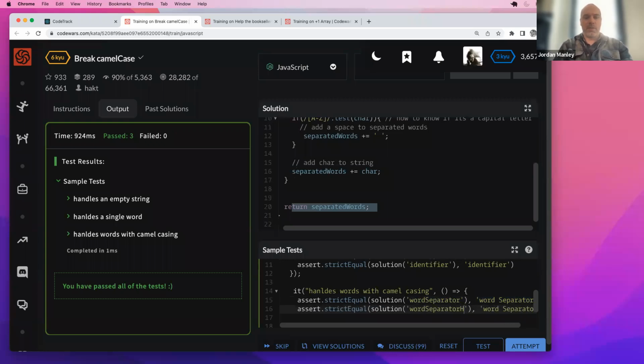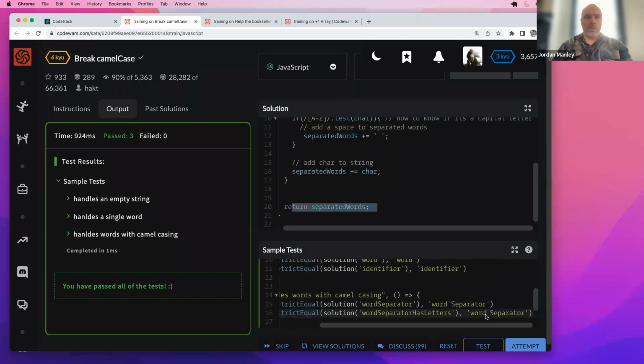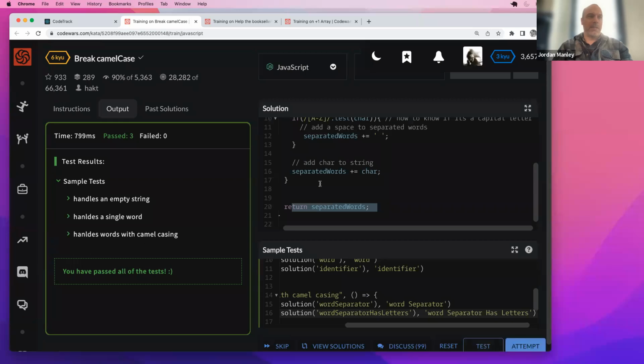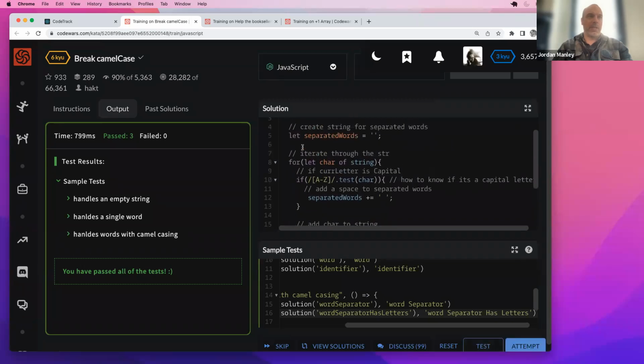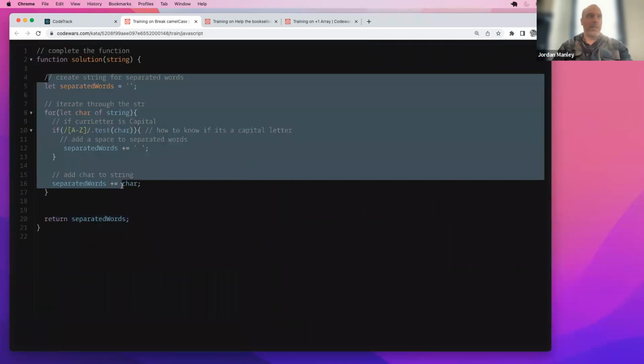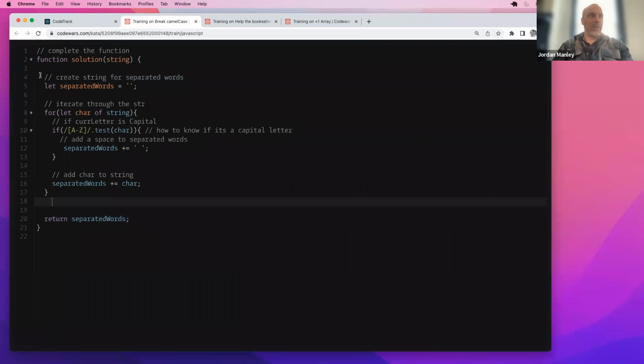So word separator has letters. Here we want word separator has letters. Let's go ahead and test that. And we see, yep, that still works. So that's a quick, easy way to go through this problem and separate it out. However, let's comment all of that out and let's do it a different way.